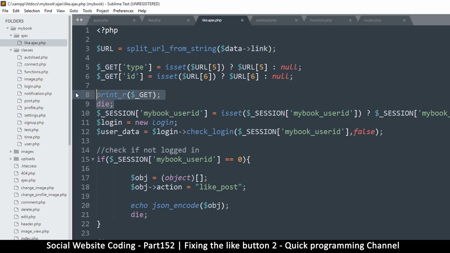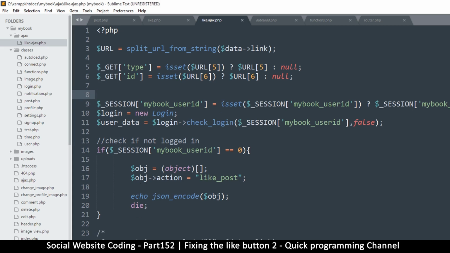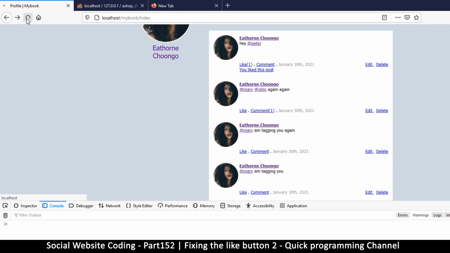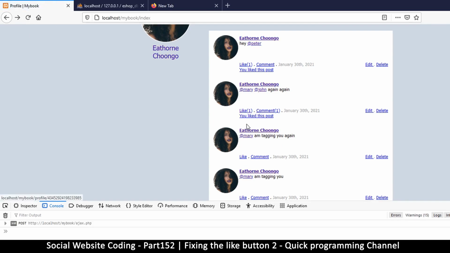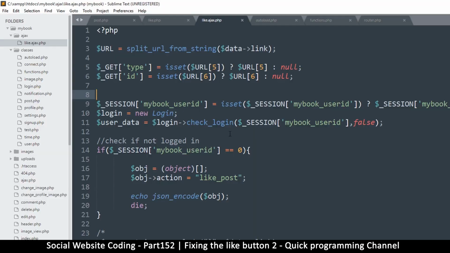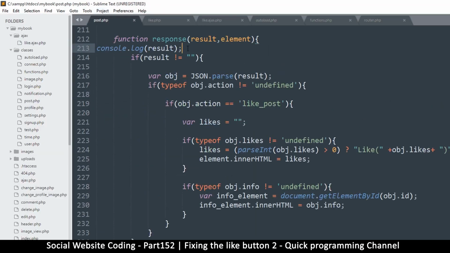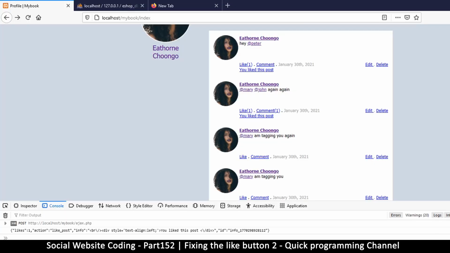Now let's remove these guys and see what we're going to have, whether things will work out. Refresh and then click there. And you see everything is working out fine now. Okay, so all we have to do is go back to post.php and remove the console.log, save, and then we are good to go.